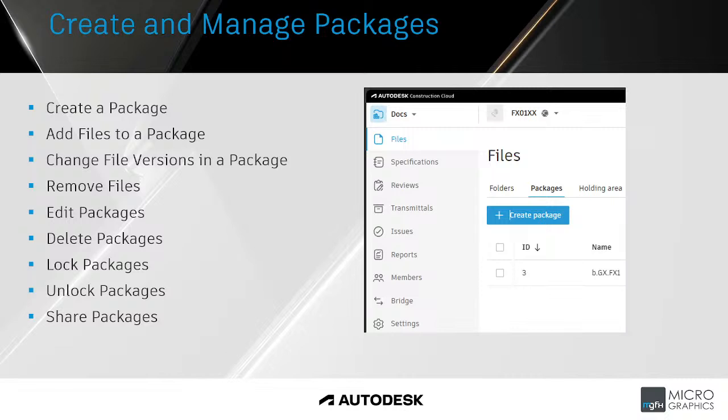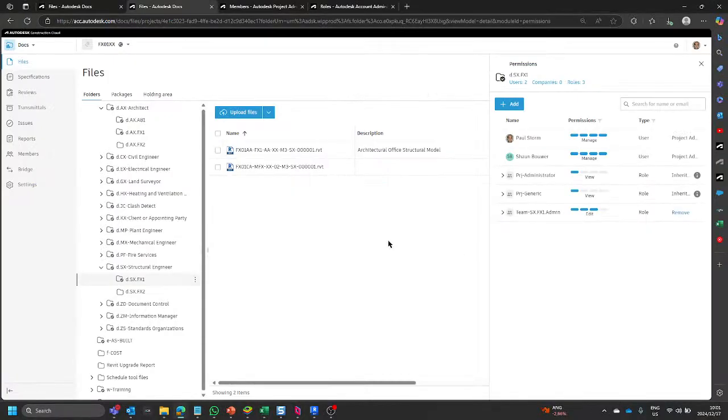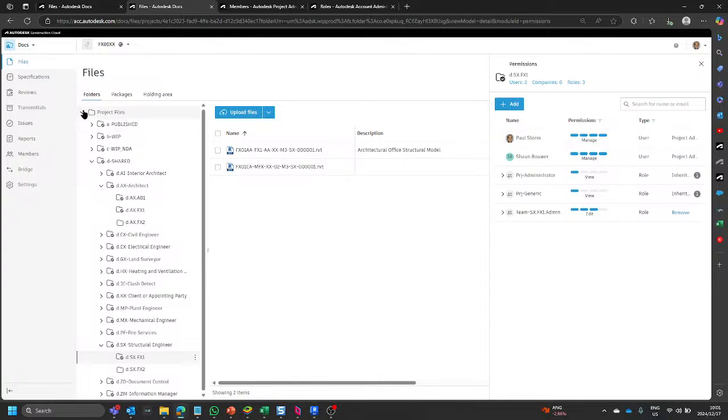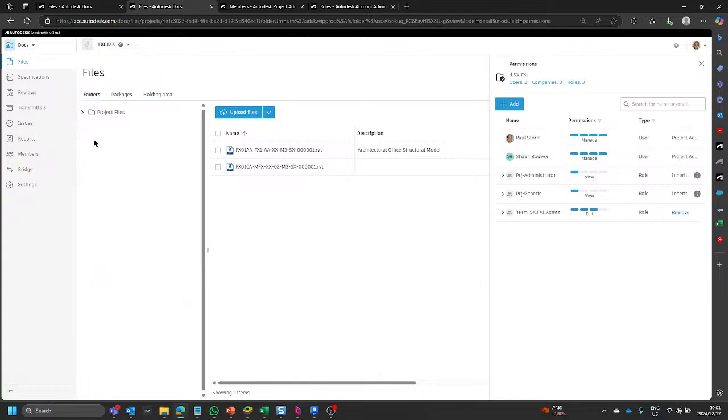Alright, so creating and managing packages, and what are they really? Let's have a look at that. What you'll see on my screen is a project that I have put together, and which I've tried to scale as much as possible, and which I use to test the technology with.